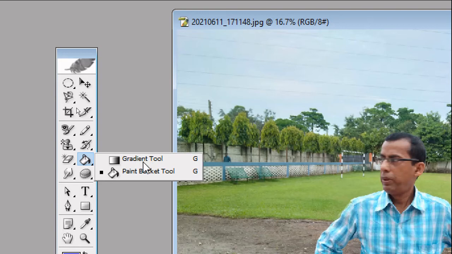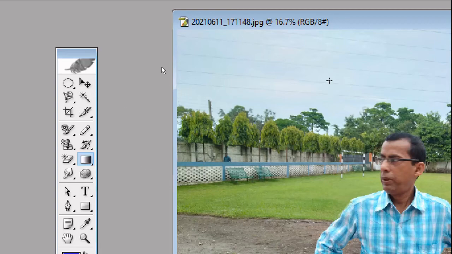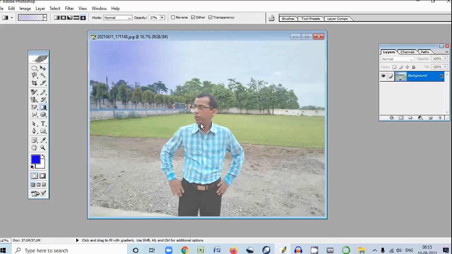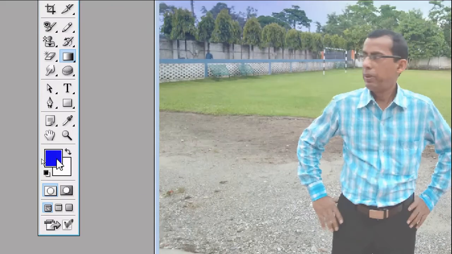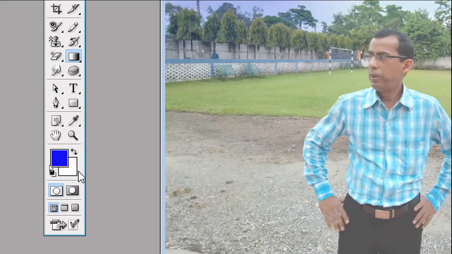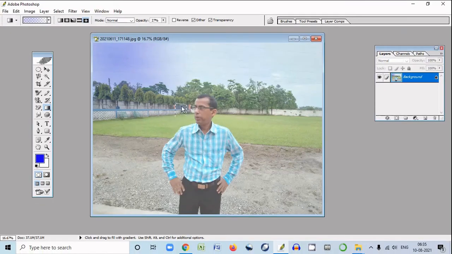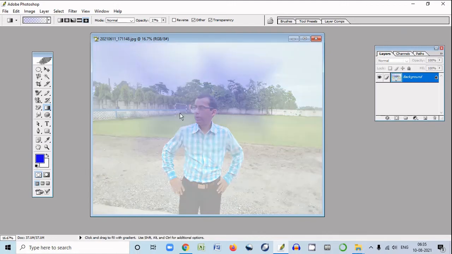So you can just take this gradient tool and if you drag over here, two colors will come. You can see two colors are coming, and these two colors are the combination of the background color and the foreground color. Blue is the foreground color and white is the background color. You can just drag over here, and the two color combination is coming.